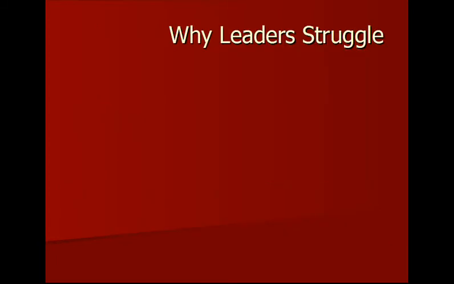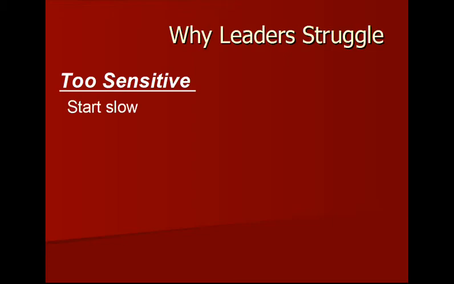So as leaders, if you're a leader that's going to roll this out, why would you struggle with this? Well, if we think that the information is too sensitive, then maybe start out slow. Provide just a little bit of information. And as you go, emphasize the fact that you can't share this information. What's appropriate?